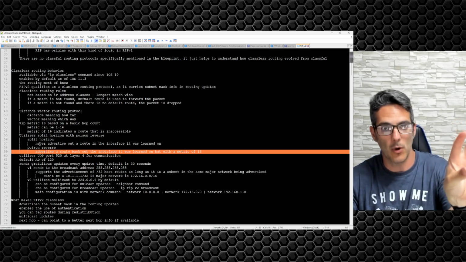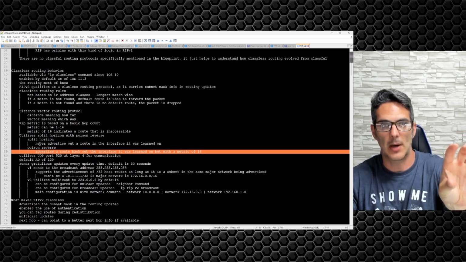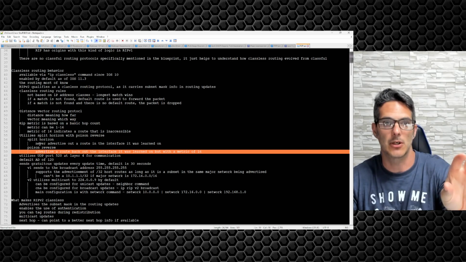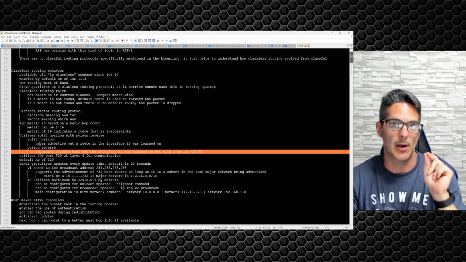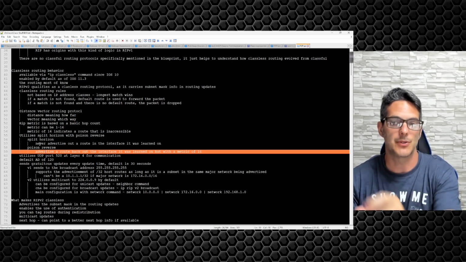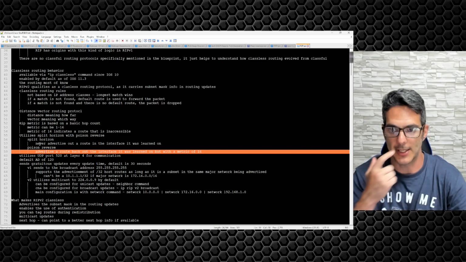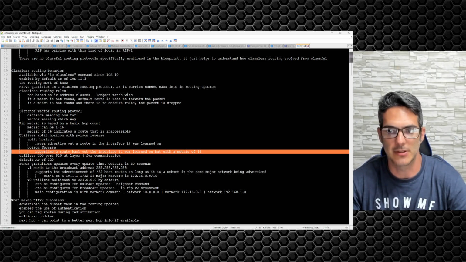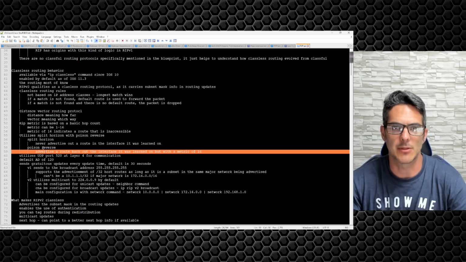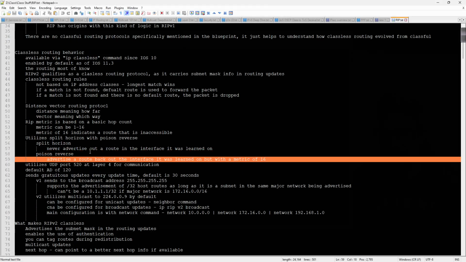So if spoke 1 were to advertise a route, say 10.1.1.0, the hub could then re-advertise that same route back out of the tunnel, but to a different remote location. So spoke 2, for example. That is possible, and you would type in no ip split-horizon rip. Most commonly it's done with EIGRP, but that's basically the case.